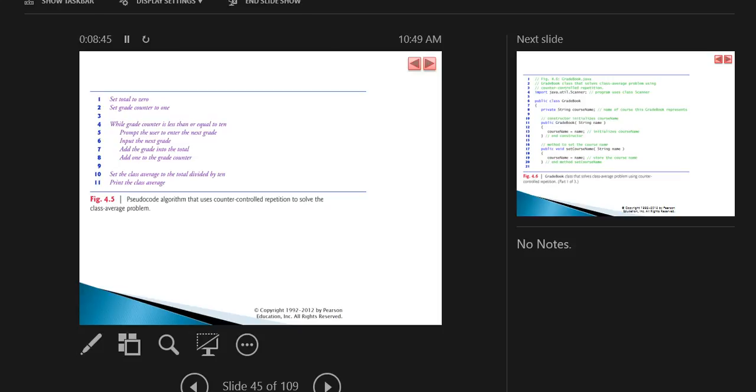And that's going to be what we divide by. It's going to be the divisor. So while the grade counter is less than or equal to 10, so we want to get 10 of them, we prompt the user to enter the next grade, input the next grade, add that to the total, and then add 1 to the grade counter. At the very end of the loop, then we say set the class average to the total, divide by 10. This 10 here could easily have been some other value.